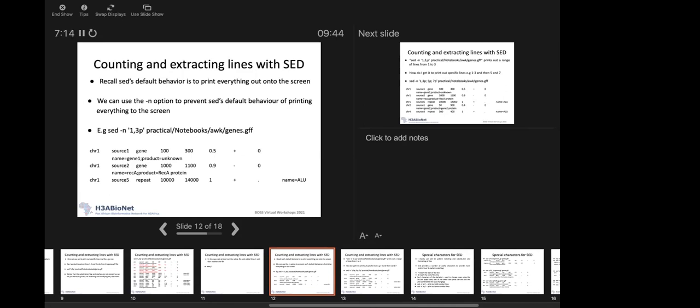So for example, if I just wanted to print out lines 1 to 3, I'd say sed -n, giving it the -n switch. That's to suppress its default behavior and only print out what I've asked it to print out, which is lines 1 to 3.